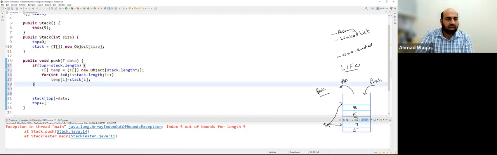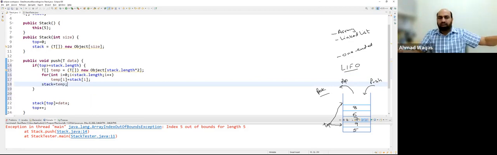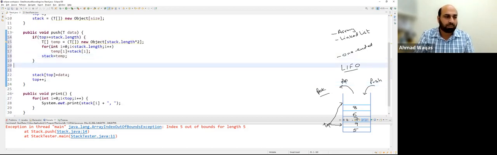So once we are done with that, what I'm going to do is say stack is equal to temp. The temp that you have just created, make it the stack now, right? In that case, we have actually replicated another stack of double size, and we reinitialize it with the same name. So this time we won't be getting an error or an exception.